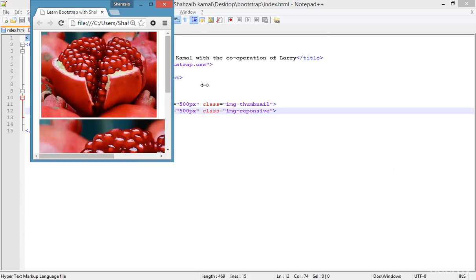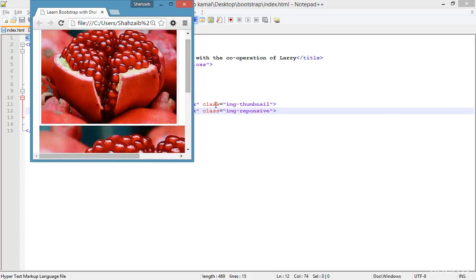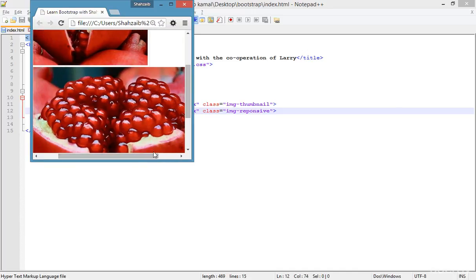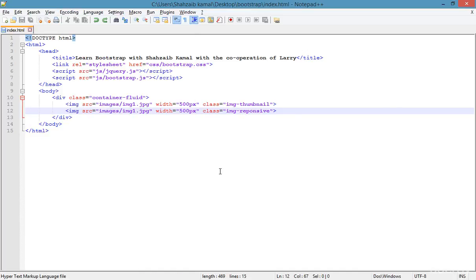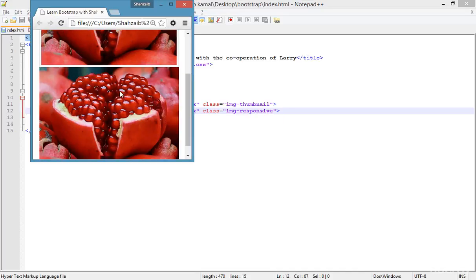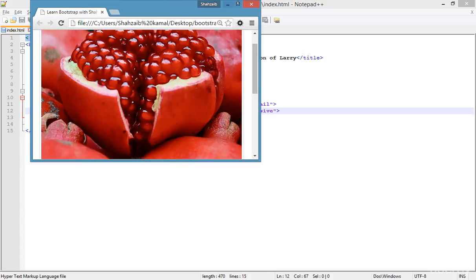If I scroll the page, you can see that the thumbnail is responsive, but this image is not. Okay, I understood the problem. Responsive must have an S. So let's refresh this back, and now this image is responsive as well. But you can see the difference between this and this: one has a specific border, and the responsive one has none.